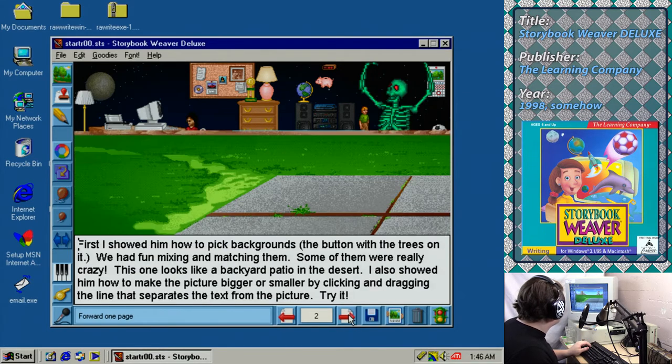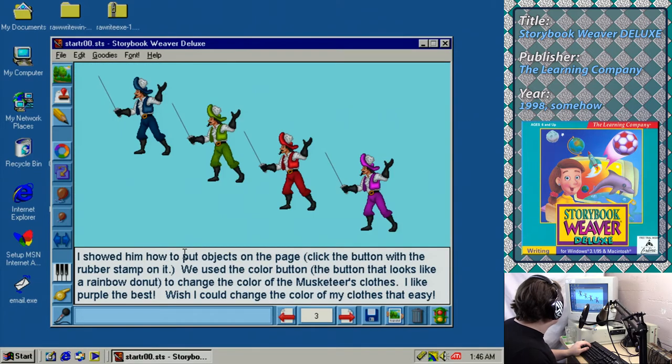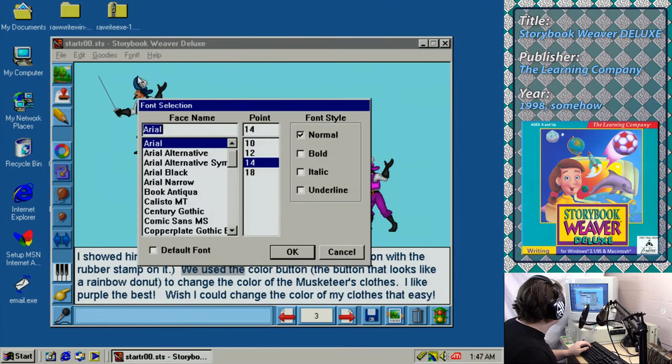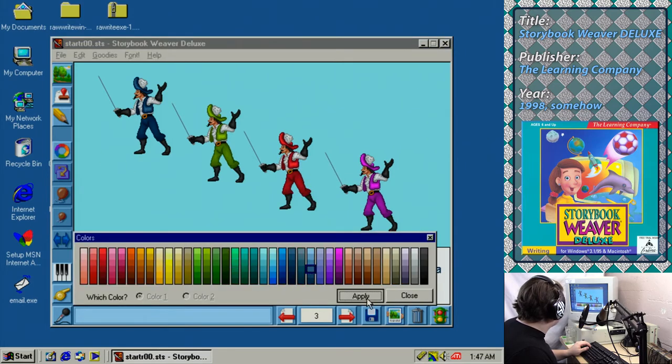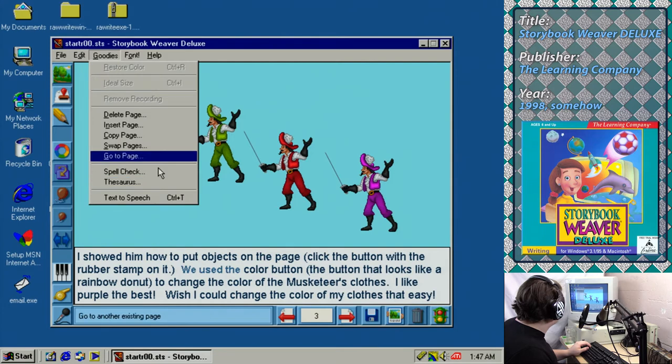All right, so this is pretty straightforward. You know, it does what it looks like it does. Lets you make a multi-page book. Nothing really involved. You can set the font for a given part of the text here. This edits text colors if you have text selected. Under goodies, we've got options to move pages around, swap pages, go to pages, things you'd expect. Let's see what the text-to-speech is like.